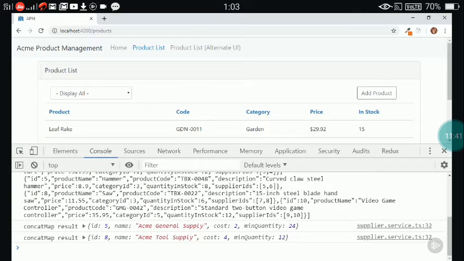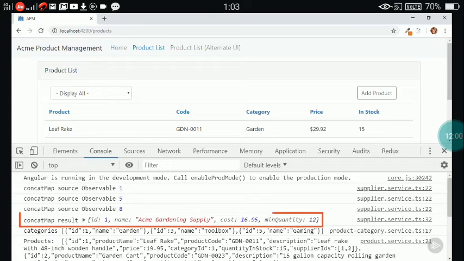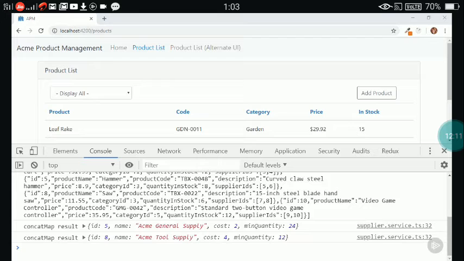Viewing the application in the browser, scrolling up, we see logging in the console. It logs each of the source observable values and queues them. It processes the first value, creates the inner observable, and subscribes to it, which issues the HTTP GET request. It then waits for the response. When the response is returned, its value is logged to the console, and the observable completes. Then the next outer observable value is processed. The remainder of the logging is down here.